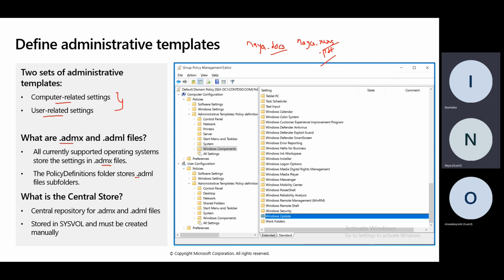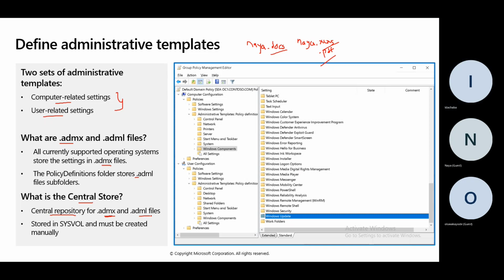So what is the central store? A central repository for these extension files. What does your central store do? It stores anything that has this extension. Do you understand now?